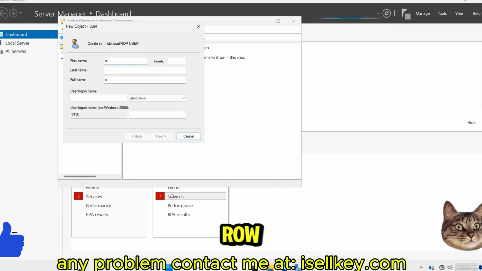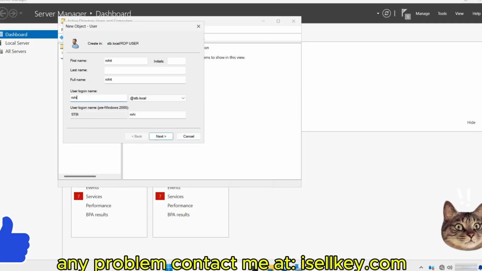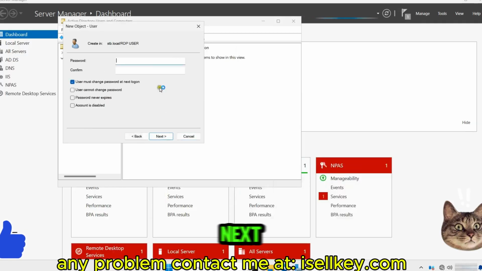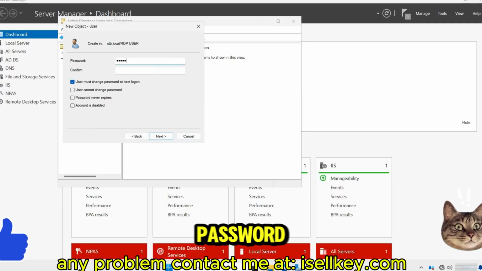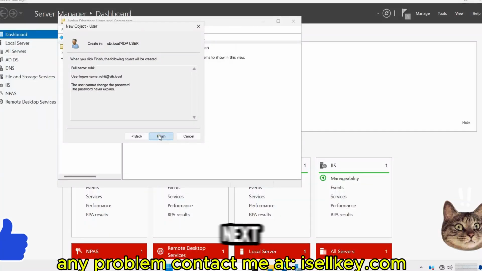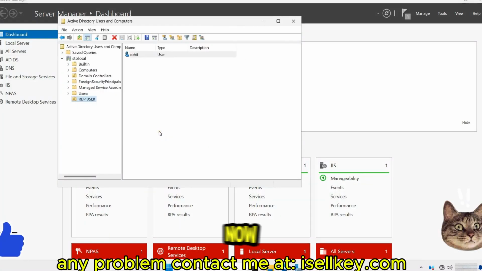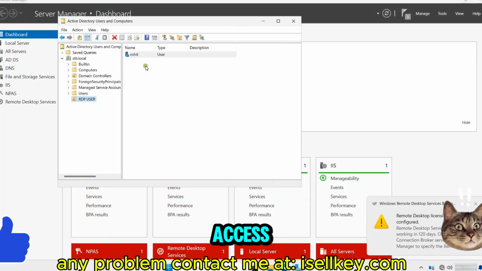3. Now create a new user inside this OU. I named the user Roet, first and last name. Click Next. Enter the password and confirm it. Uncheck User must change password at next logon. Check User cannot change password and password never expires. Click Next, then Finish.